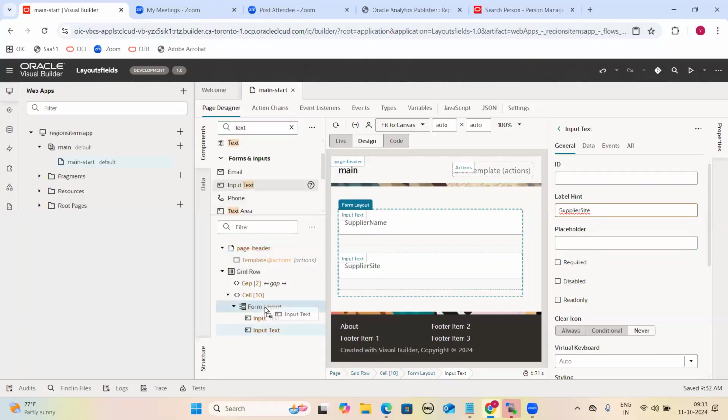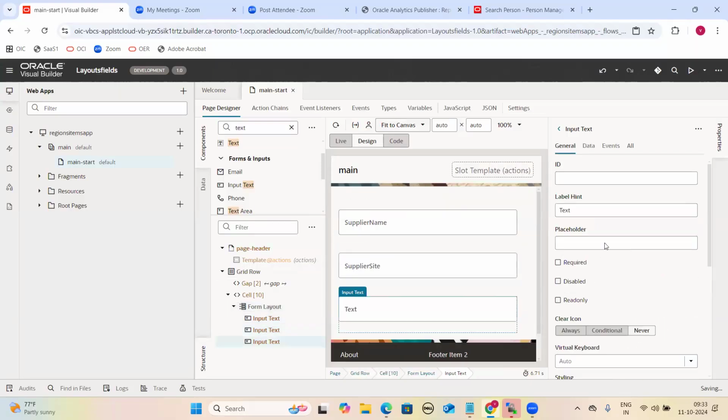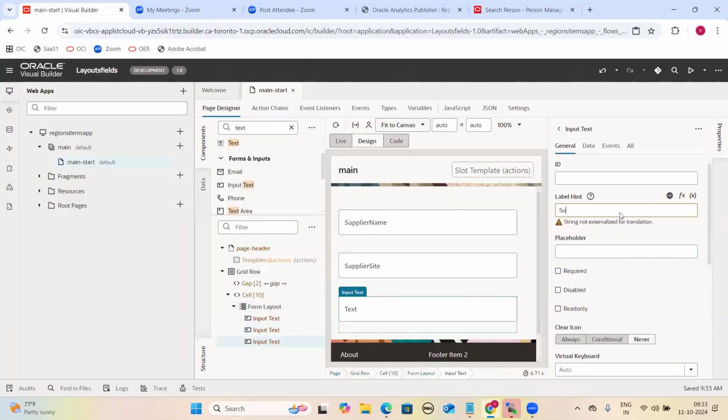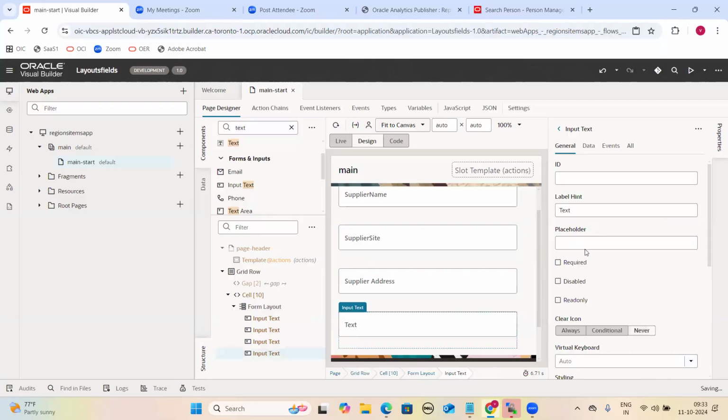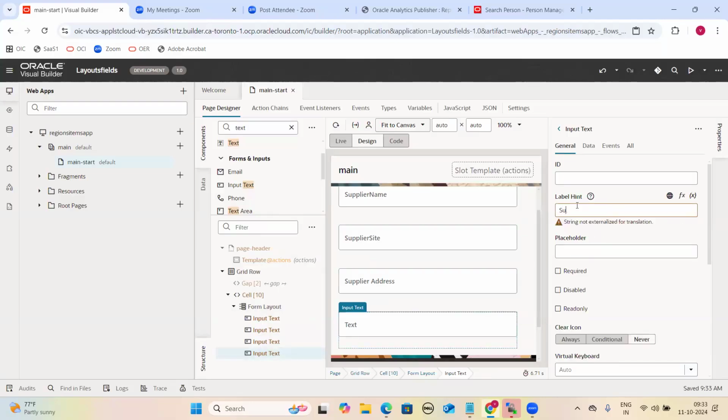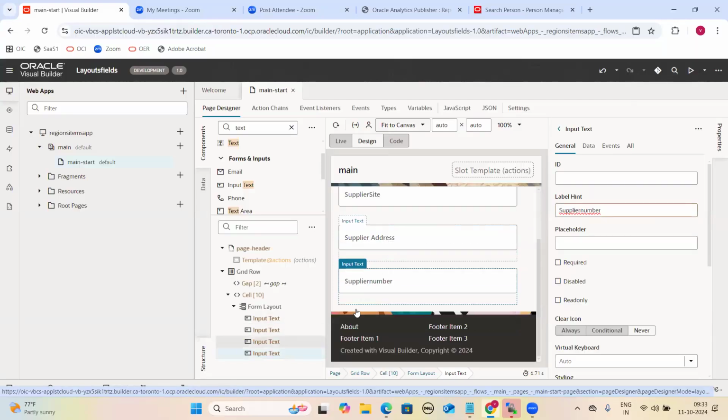Add one more input text: supplier address. Like that. Add one more: supplier number. So now what is happening in the form layout? We have four fields on the application.